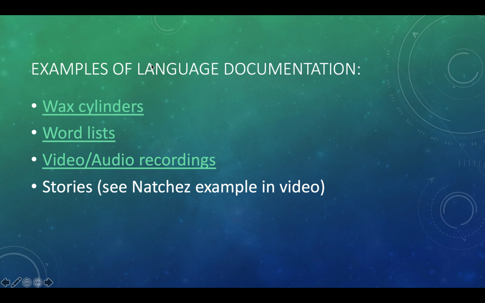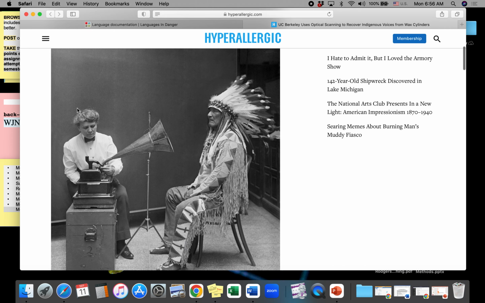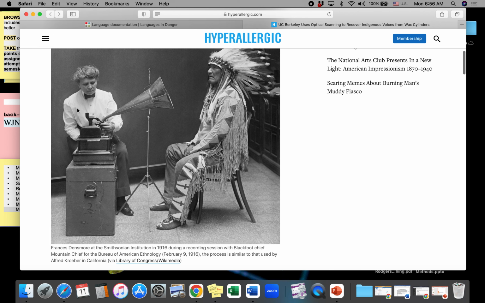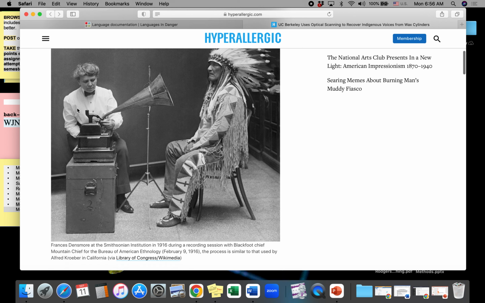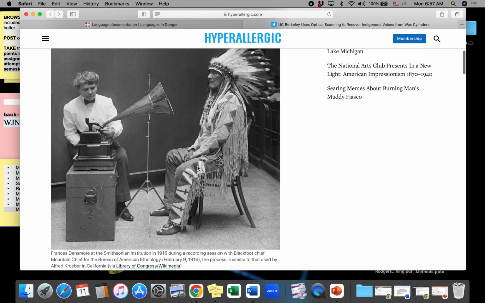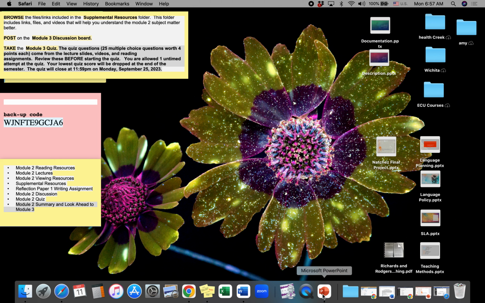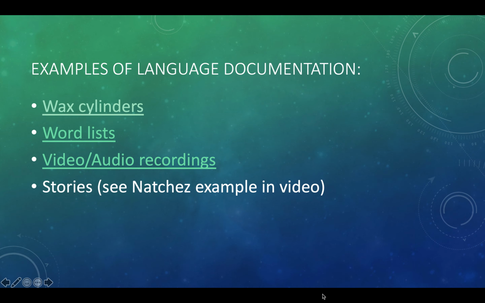So, some examples of language documentation through the years: wax cylinders were used to record speakers of languages in the 1800s. If you click on this link, it can bring you to a very famous photo of a native person being recorded by an anthropologist at the Smithsonian Institute in 1916 on a wax cylinder. A lot of these wax cylinders have decayed, and there's been a push to have them transferred to tapes and CDs.